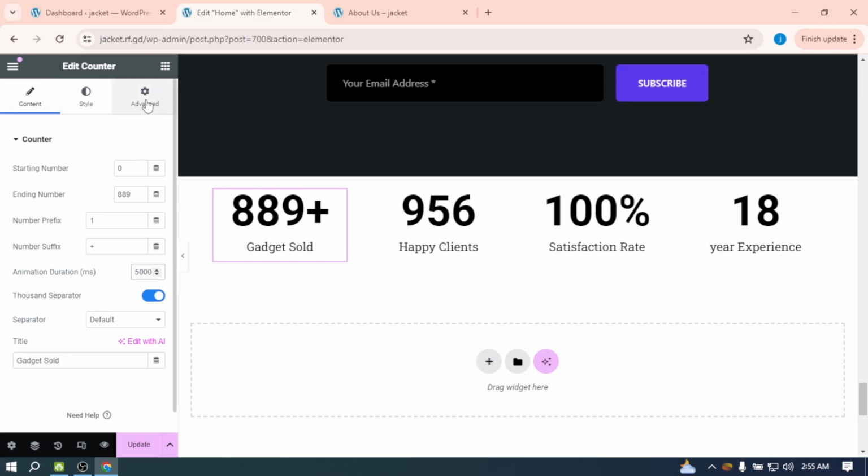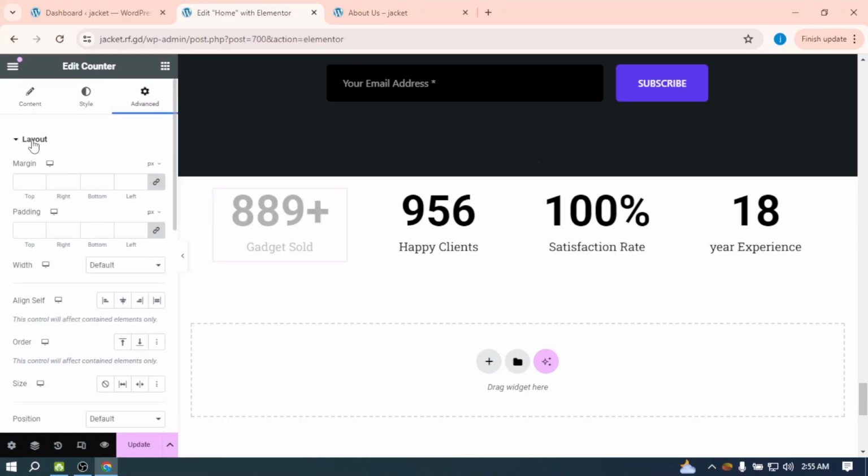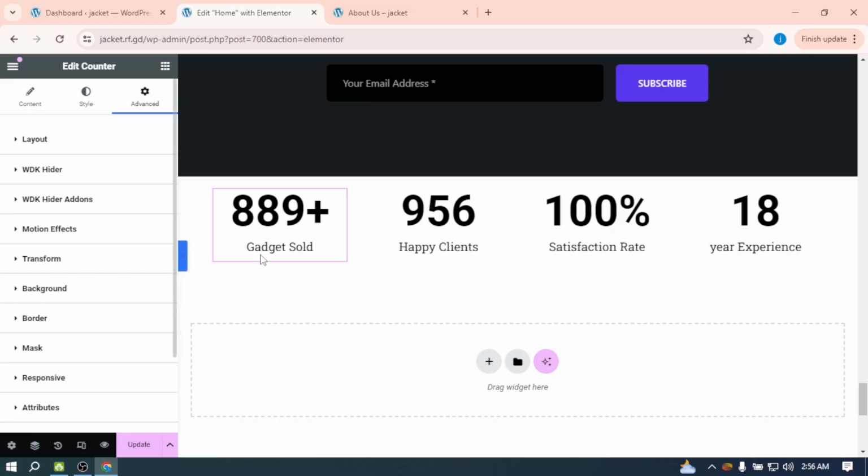And the last thing, which is the advanced part: here, on layout, you can change the layout of your container. And here you can do more customization with the counter widget, and you can make it look more cool, and you can practice it as much as you can. So this video is all about the counter widget.